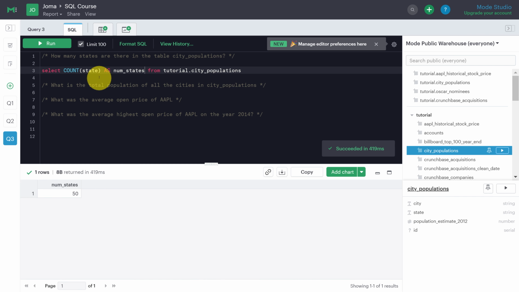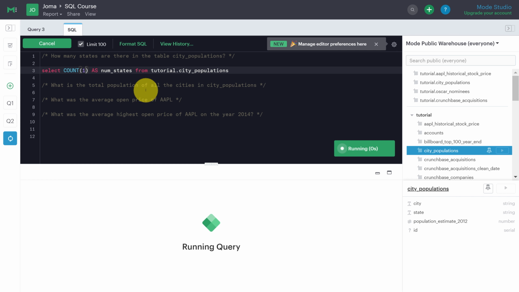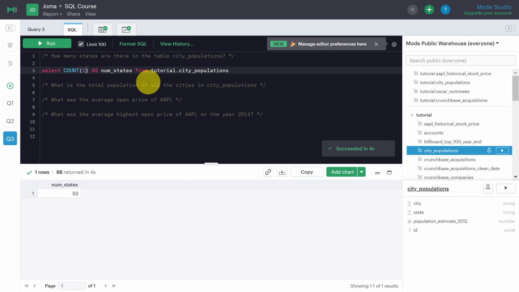You get 50. Now it's the same thing if you do star. It will give you 50. It just means the whole row. Or 1. This gives you the same thing too. It means 1 per row. Yep, 50. And then out of curiosity, let's see what happens if we put a 2 there.